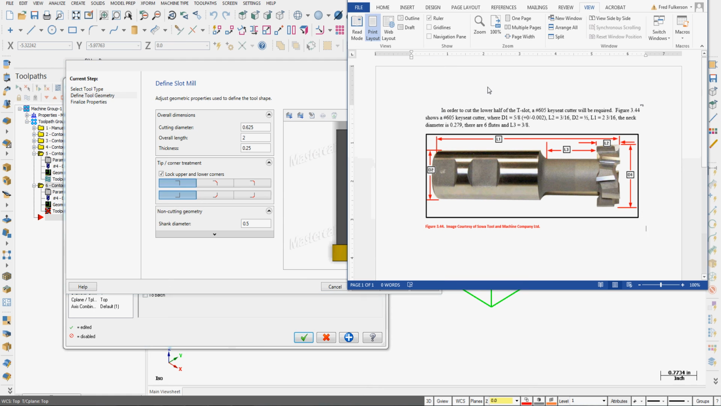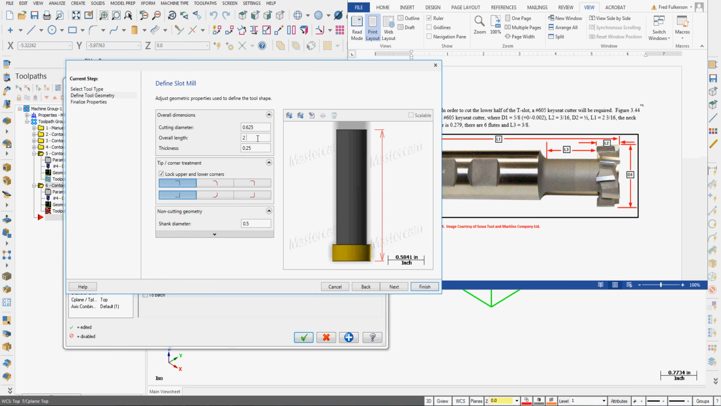The overall length of our cutter, so L1, is 2 3/16. So I'll enter 2 space 3/16. Enter. It'll calculate it out. The thickness of our cutter, which is L2 here, is 3/16. So we'll enter 3/16 and press enter. The corners are square.